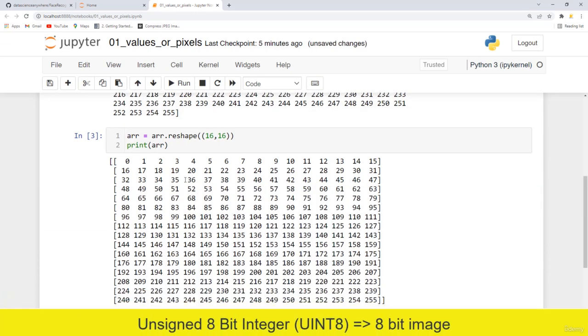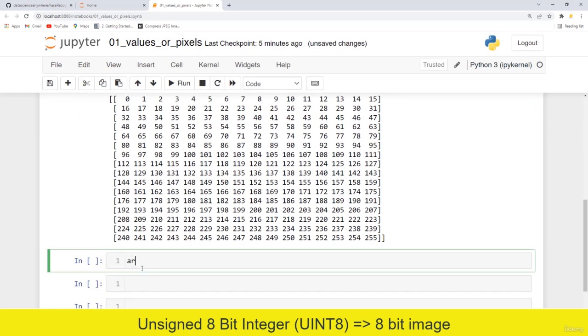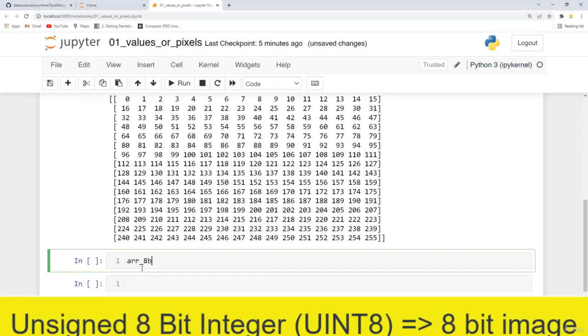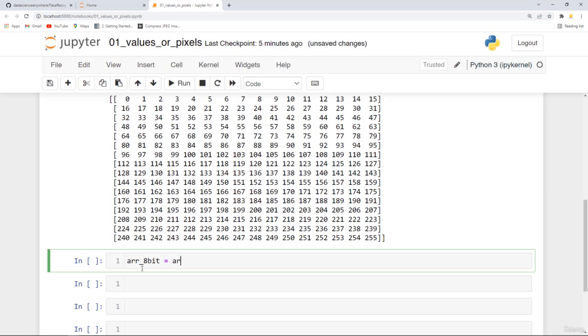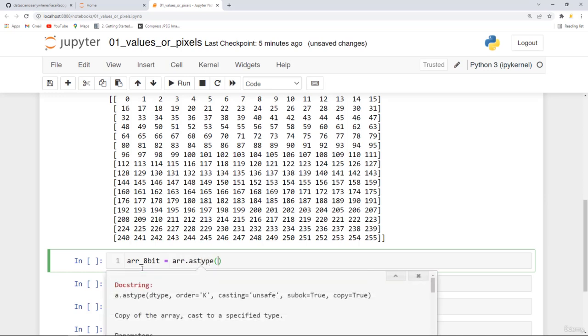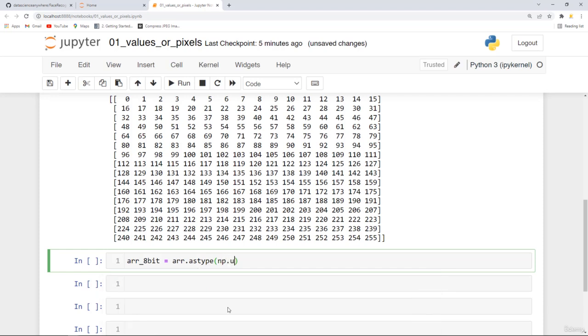In order to visualize this array, we need to convert the array into unsigned 8-bit integer because an 8-bit image is a data type of unsigned 8-bit integer. So let me convert that into an 8-bit array, which is equal to arr.astype, and now the data type could be np.uint8, which is unsigned 8-bit integer. This will be my array.